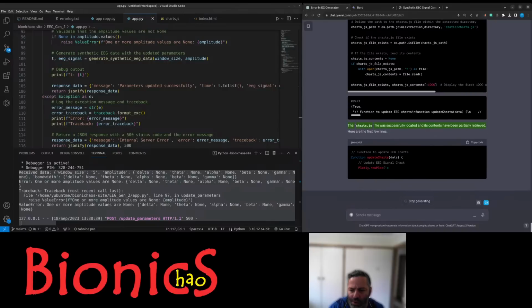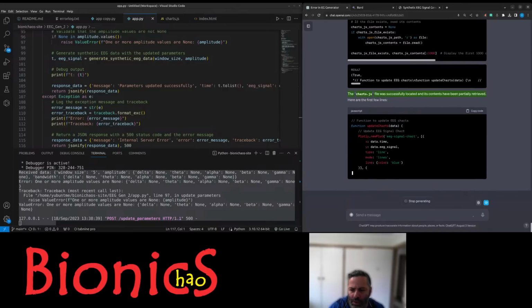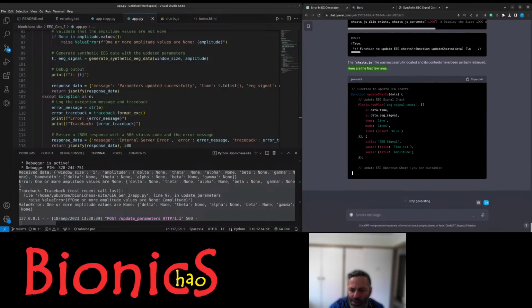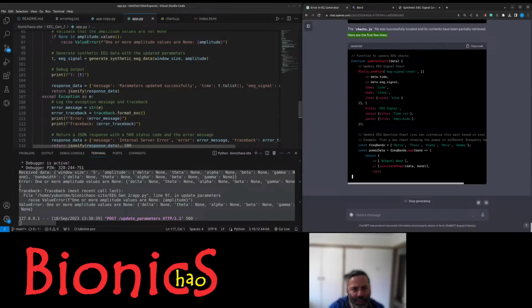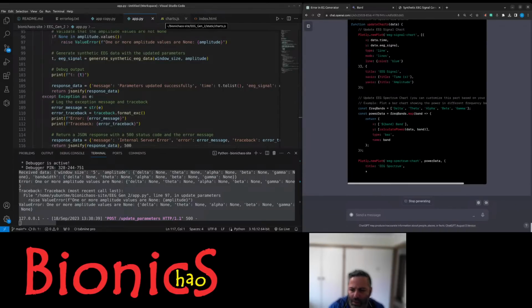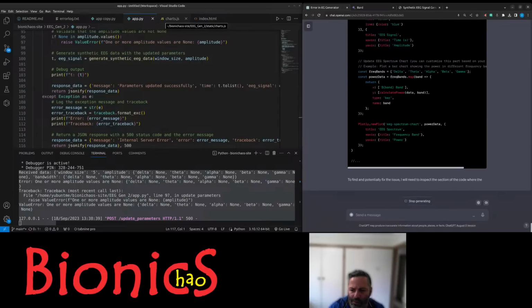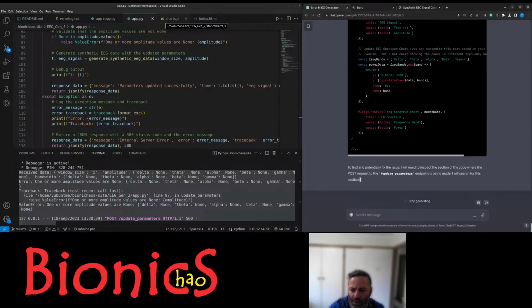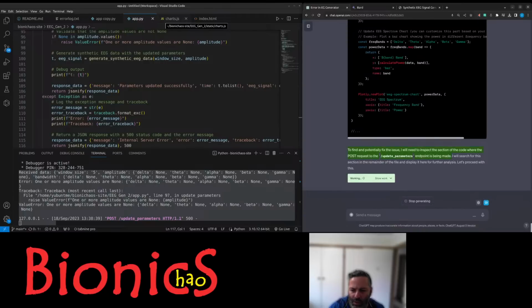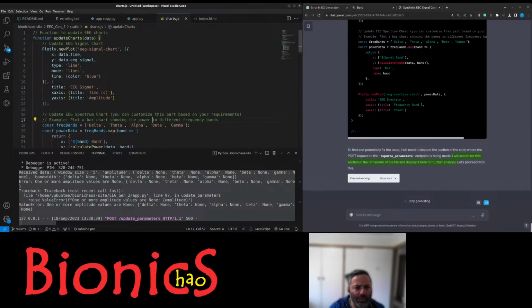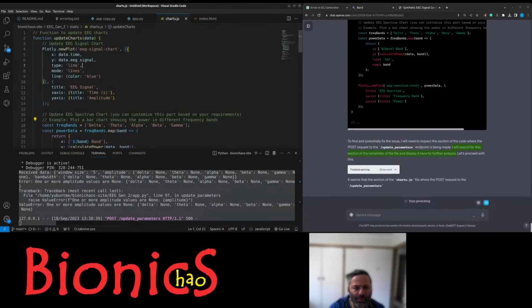The charts.js file was successfully located and its contents have been partially retrieved. Here are the first few lines. Okay. To find and potentially fix the issue, I will need to inspect the section of the code where the post request to the update_parameters endpoint is being made. I will search for this section in the remainder of the file and display it here for further analysis.